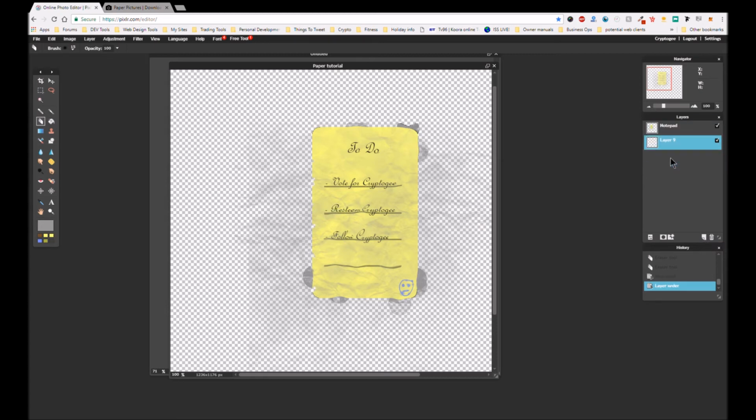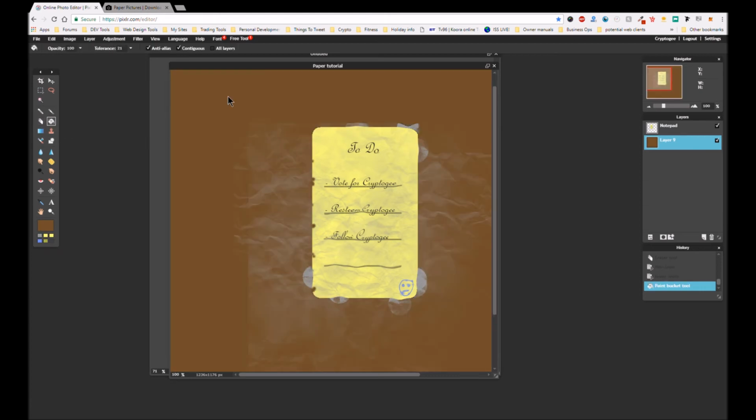Come down here and fill that layer. I've already got the color here that I've used before. It's kind of a browny color. Fill that layer, boom, like so. Clean up all of this, obviously. Let's get our eraser. Clean up all of the spare.